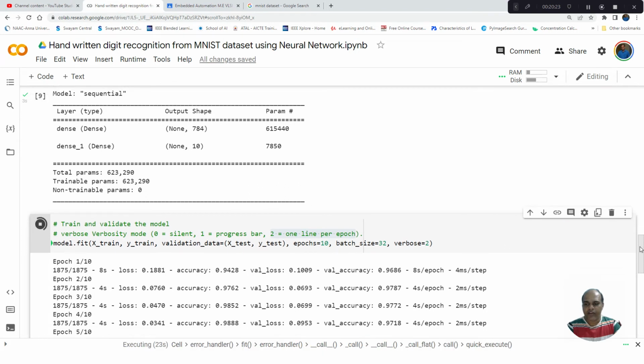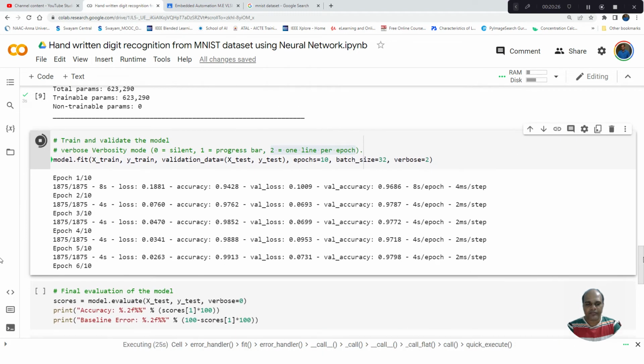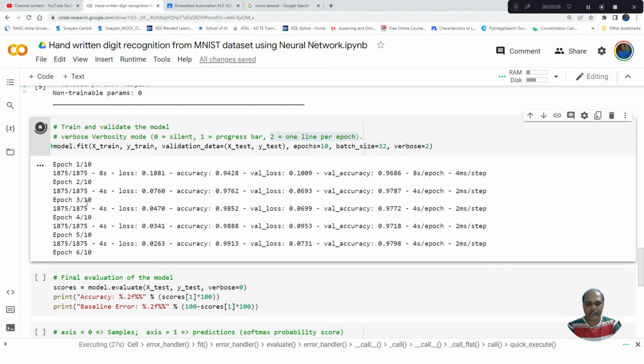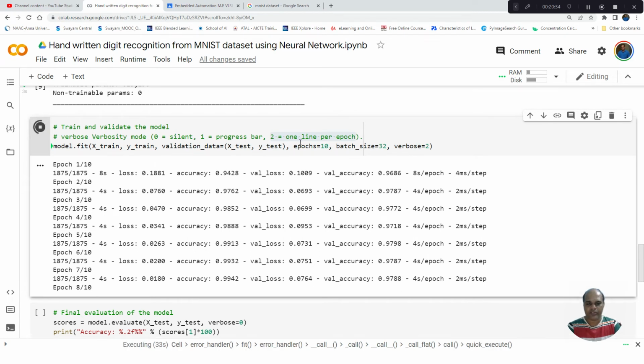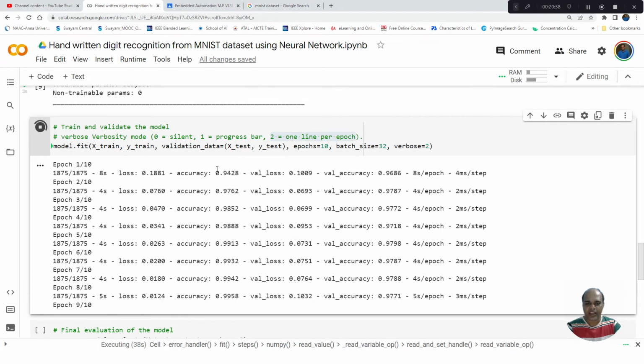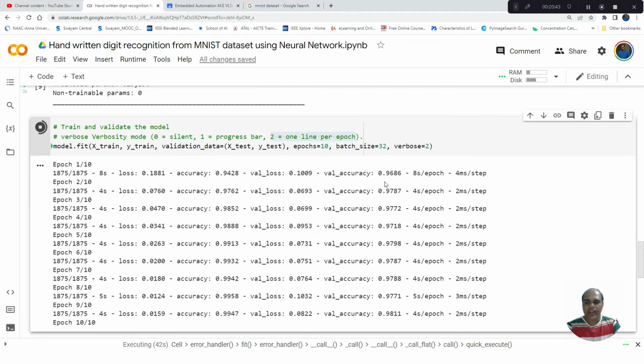Let us wait for the training to be completed. So now it is running for different epochs, 1 to 10, since we are running the training for 10 epochs. For each epoch, it produces a training loss, training accuracy, validation loss and validation accuracy. And here it specifies how much time it took for each epoch.